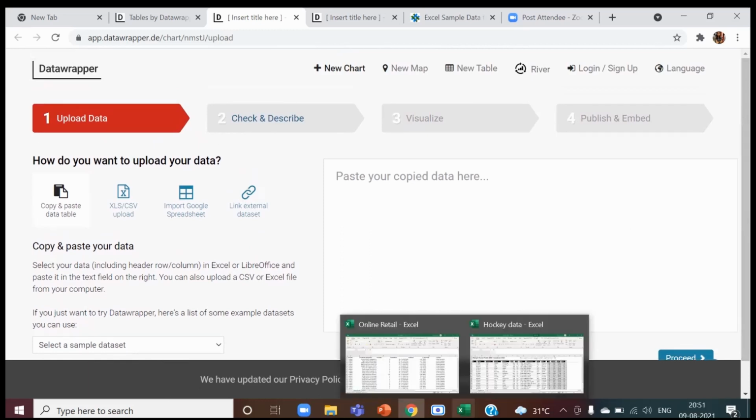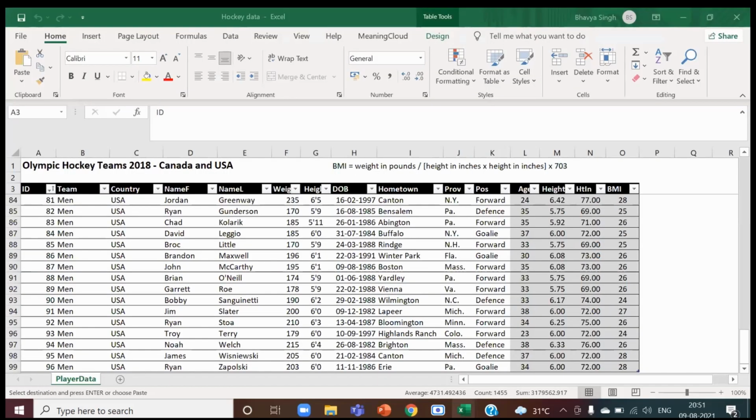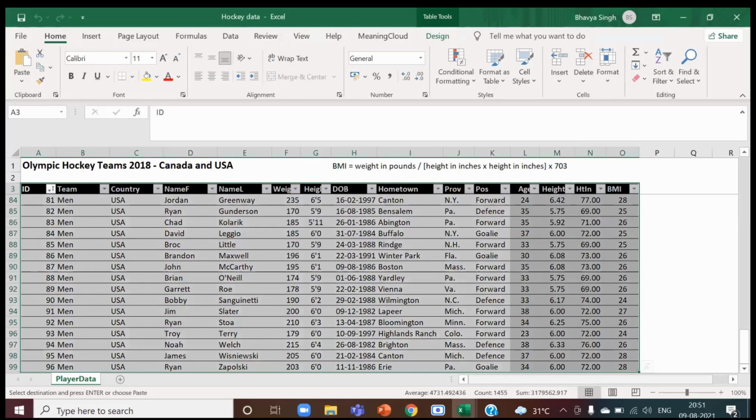So now we have taken up our data to demonstrate how the working of data happens. So first we can take a look at the data that we have on Excel. We have just selected the data and now we are going to copy and paste the data on the screen.